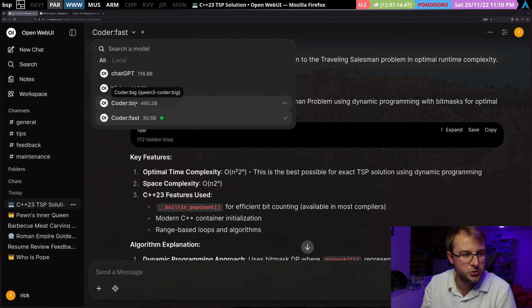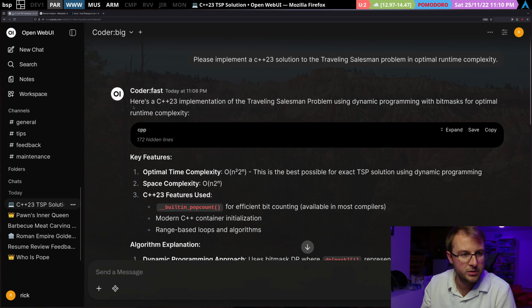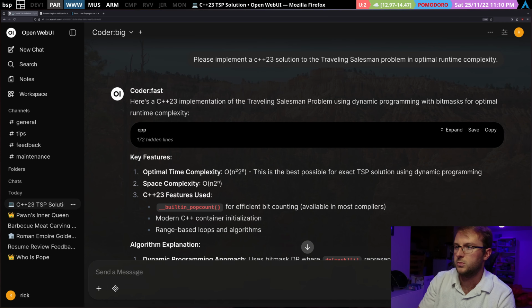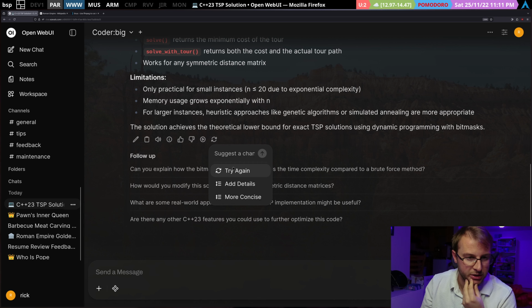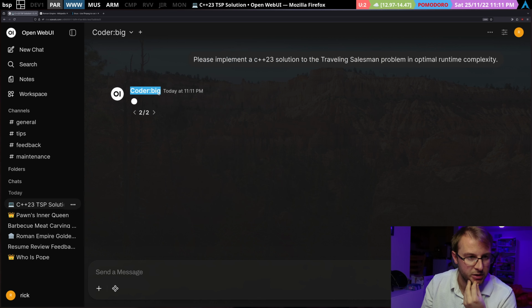Let's switch to the big model. I'm disabling or paging out the fast model. Okay, so now we're on big. Let's have it do the exact same thing. So please implement a C++23 solution to the traveling salesman problem, optimal runtime complexity. We're going to hit this regenerate button, try again. But now it's using the big model.